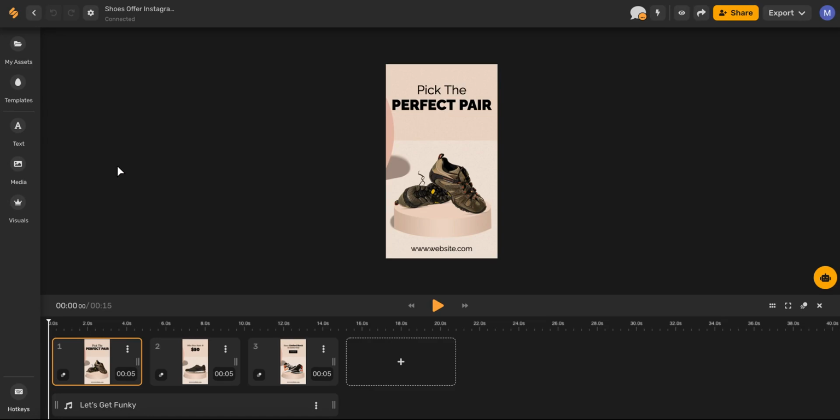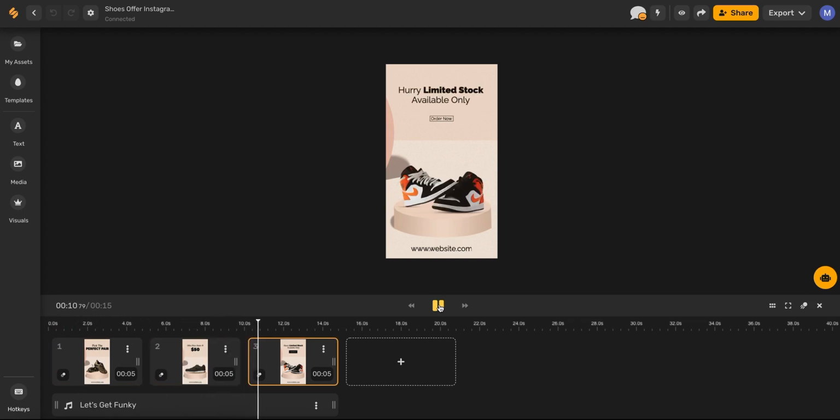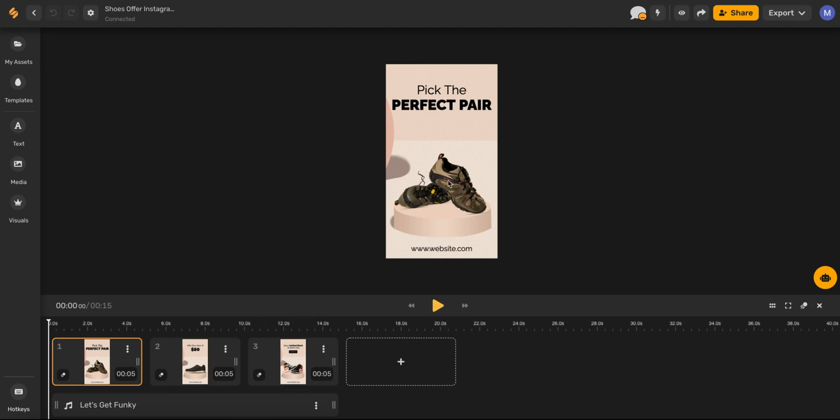And this will open up an already created video template where we can just swap out the images. You can click play to see what the video template looks like. And then you can swap out your product photos here just by clicking on the photo and then swapping it out.